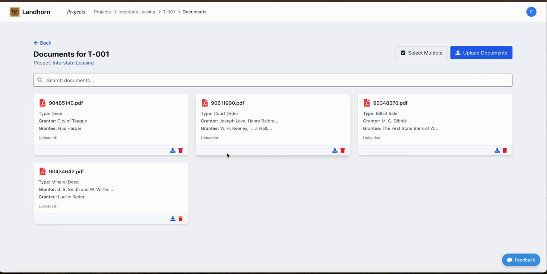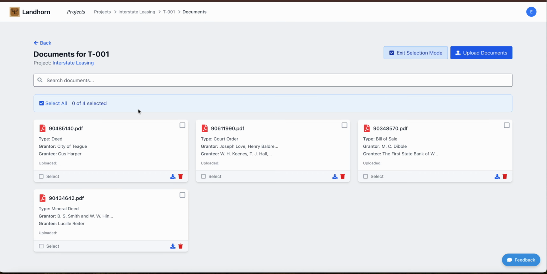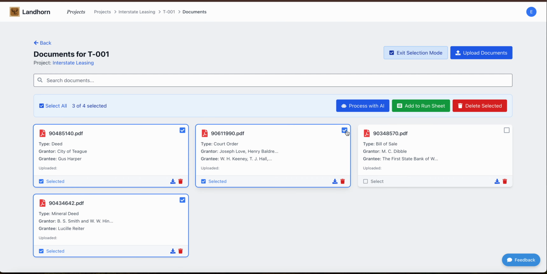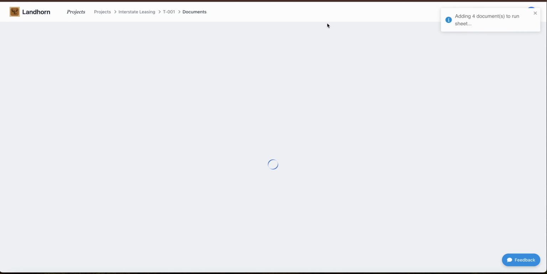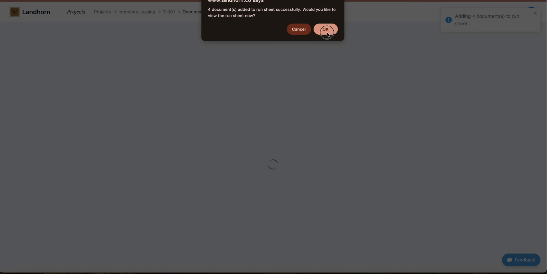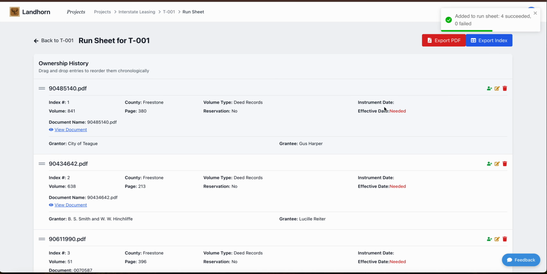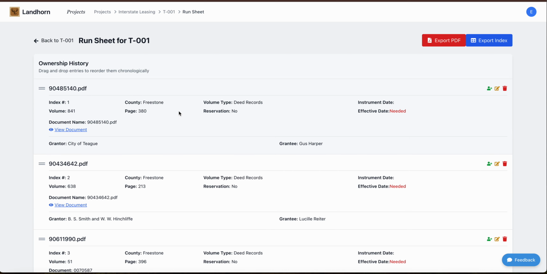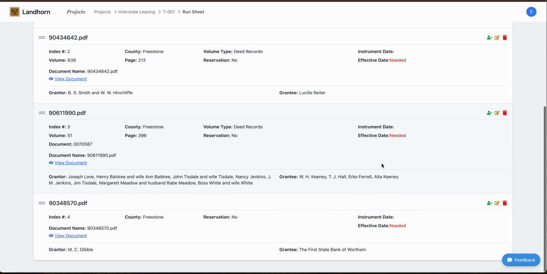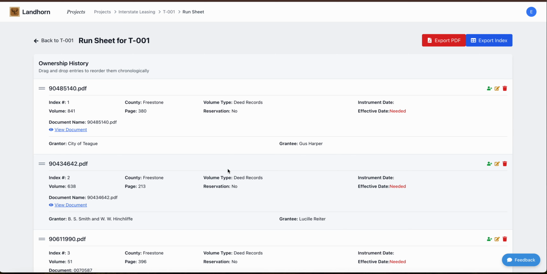So now I'll go back to documents and show you how to add, again, multiple to the run sheet. You can do this per document, or you can select all of these and I'll say add to run sheet. And what this does is puts all of that structured data into a run sheet and organizes it in order from instrument date, has the name of the document, as well as all of the information that it extracted. Now this is incomplete because obviously some of the fields were not found by AI, and so that would need to be filled in, but this significantly reduces the complexity and errors and the speed of creating a run sheet.